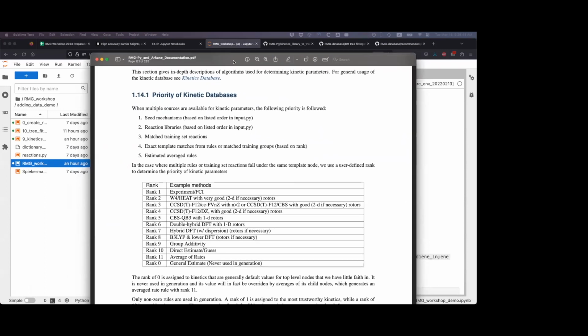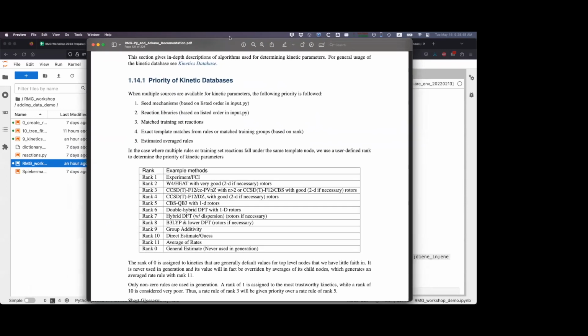The other thing that's important to point out is the rank. I went kind of fast on the reactions.py file, but each entry in the training set is going to have a rank that is used when making the decision tree, in terms of what priority it should be given, and, if you did have multiple entries, which one should overwrite. The one that was already existing was rank 11, which is the average of multiple rates. The ones that we're going to be adding were calculated with CBS-QB3 with a double zeta basis set, and we did 1D Hindered rotors. So we're going to call that rank 4.